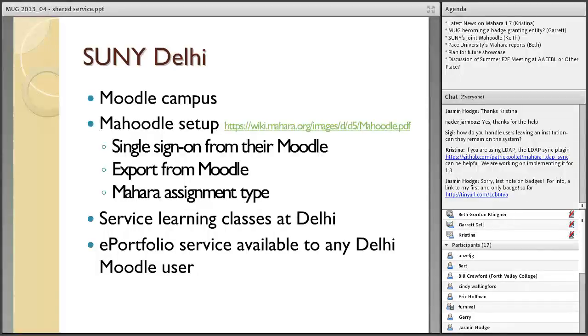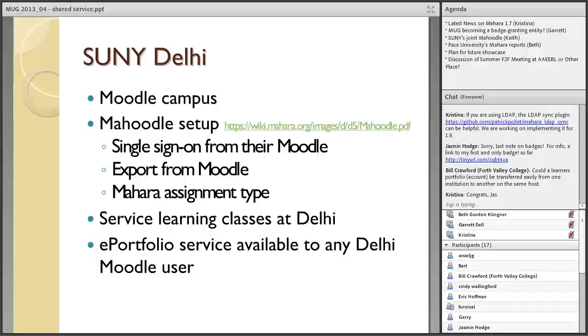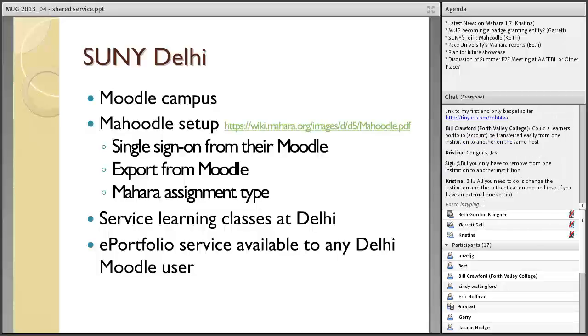We're just doing this on a small scale. We're focusing on a few service learning classes at Delhi that were interested in using ePortfolios. But because we've got the single sign-on, our ePortfolio service is available to any student or faculty member at Delhi once they log into their Moodle account at Delhi. We'll talk a little bit, Bill, about transferring from one institution to the other on the same host. You can actually have accounts.